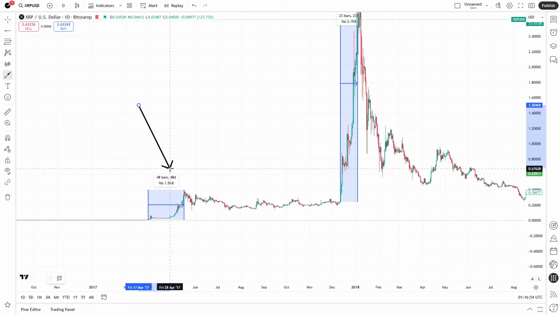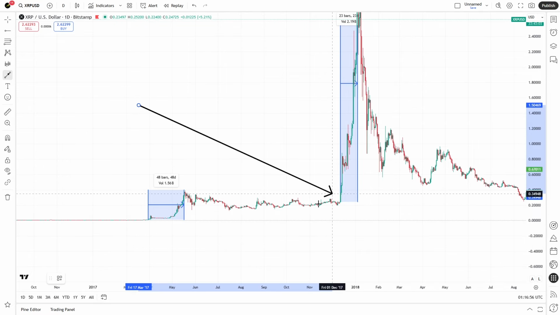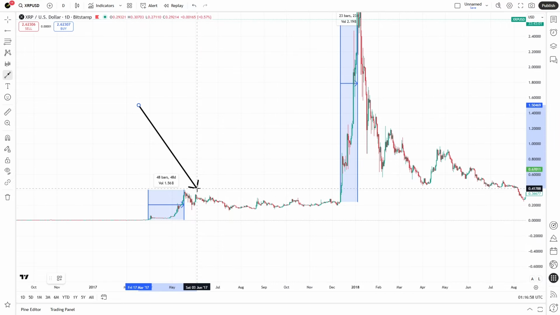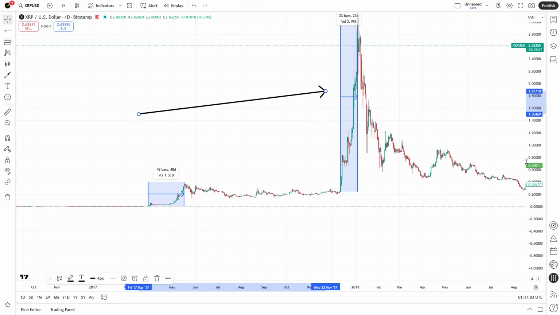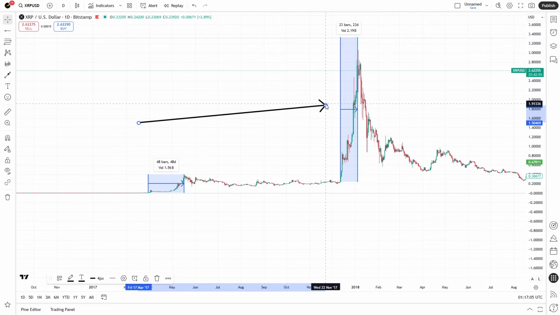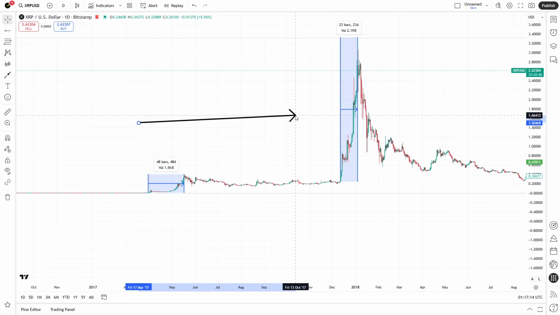So there's another commonality between these two parts of the XRP chart. Essentially, this is what we could potentially have coming down the pike. Now, I don't know how high it will go, but it has potential to be quite exciting. This one only lasted 23 days.